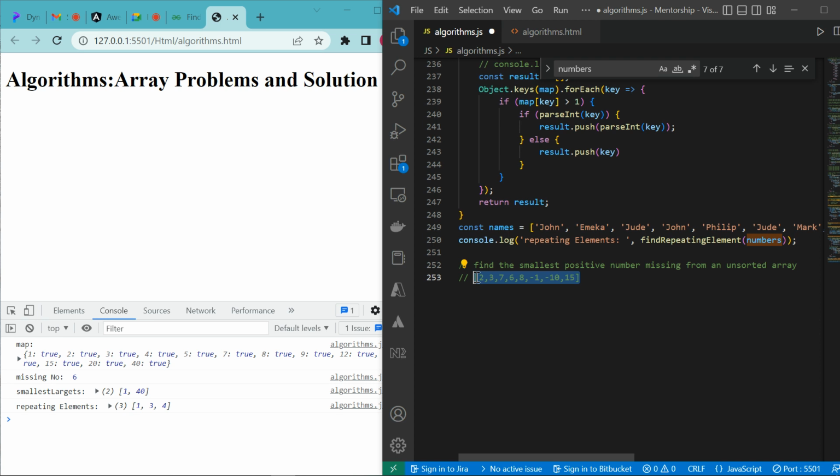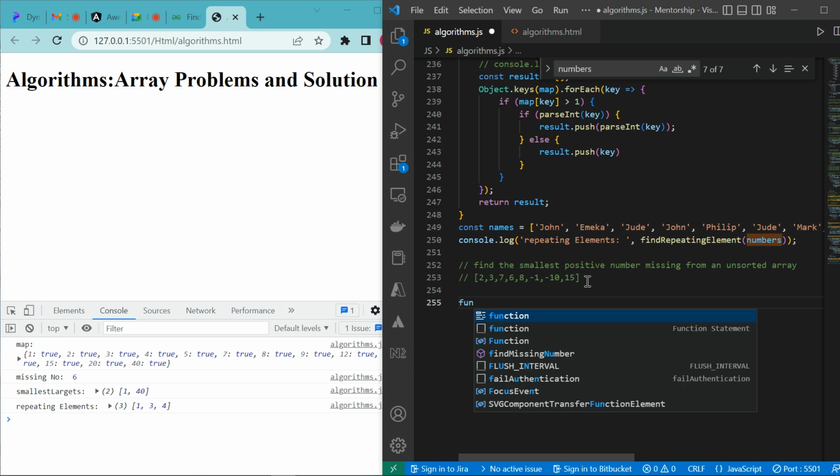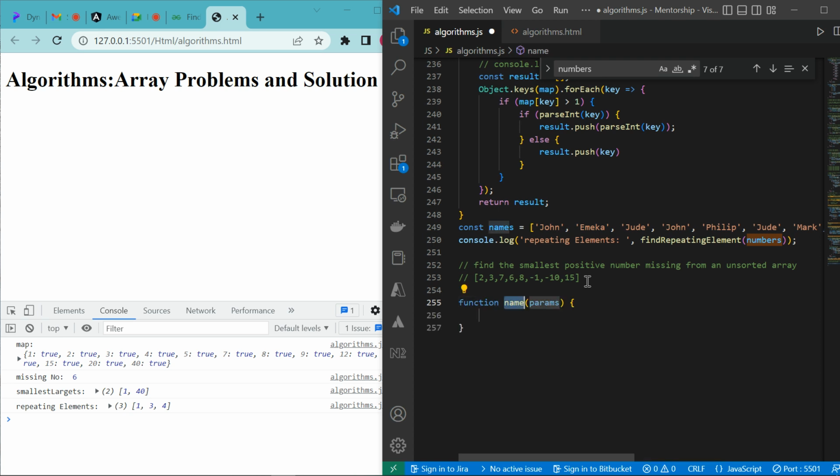So let's see, for example, looking at the array, what could be the answer? 5? No, we still have numbers smaller than 5 that are not there. Okay, so the 1. Since it is the smallest. Yes. Okay. So how do we write this code?